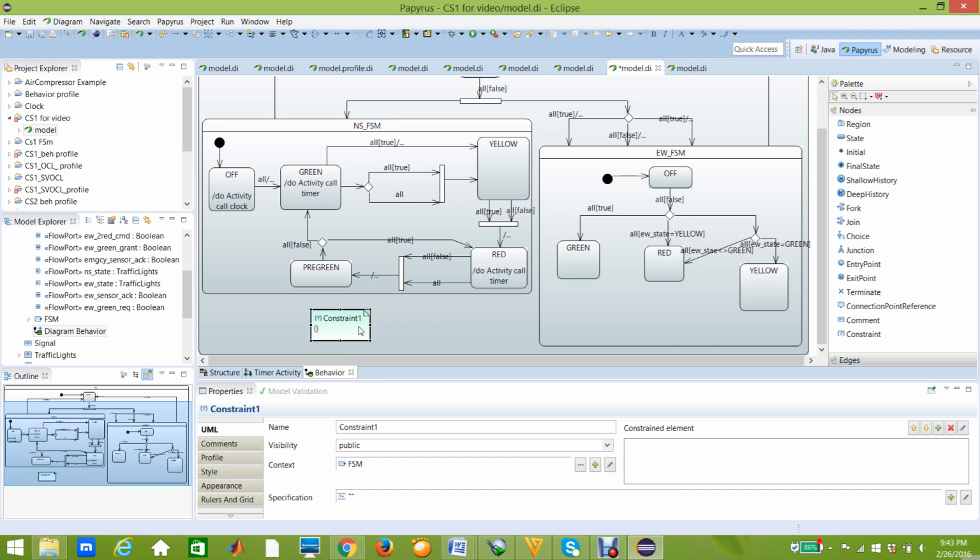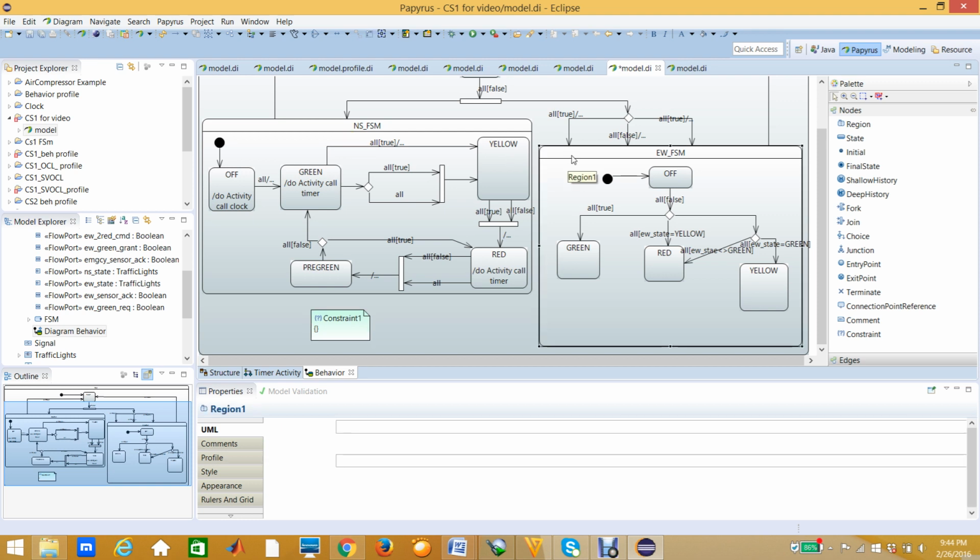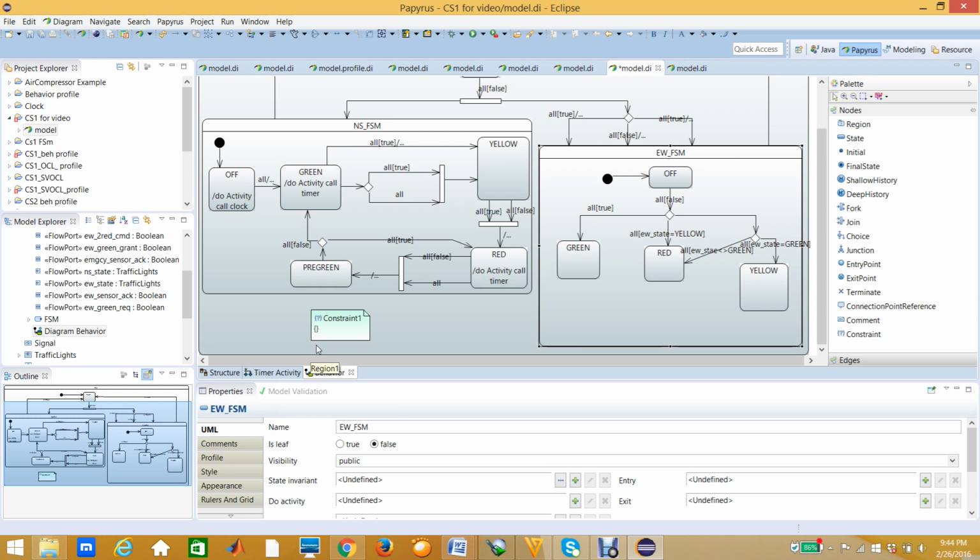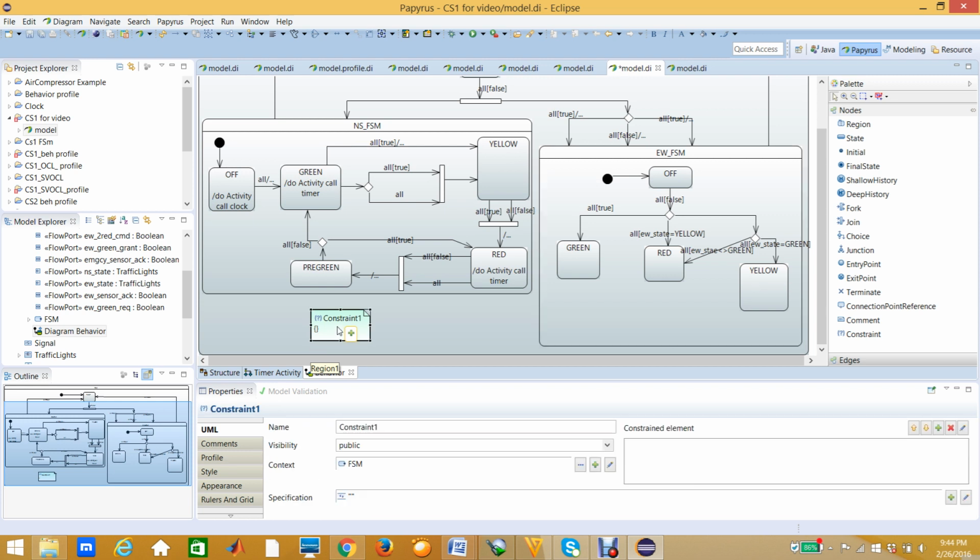So the first constraint I am writing will be to ensure that both lights, meaning the north south light and the east west light, will not be green at the same time. So this constraint will ensure that the north south and east west roads don't have the green light at the same time.